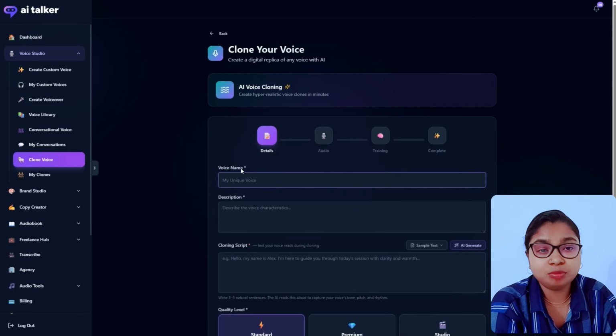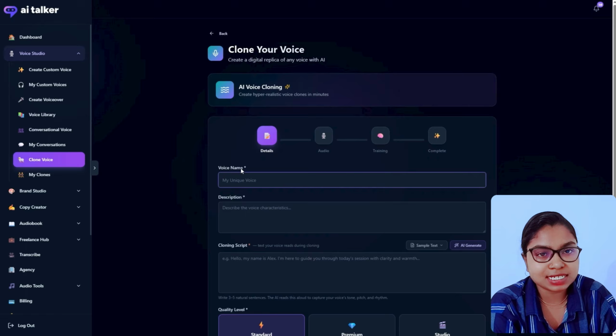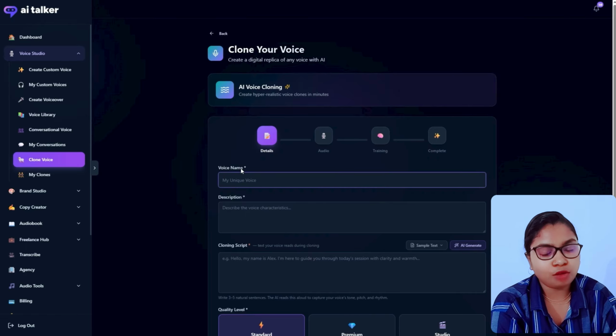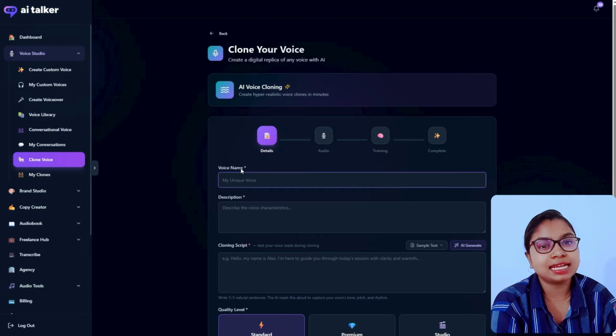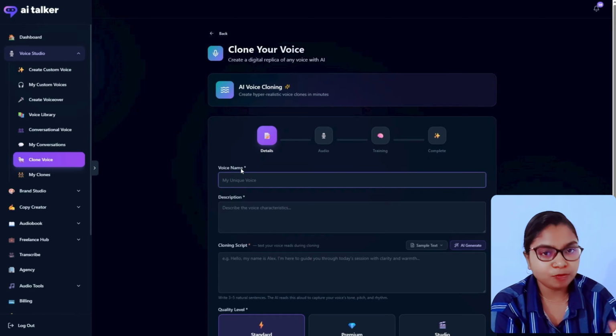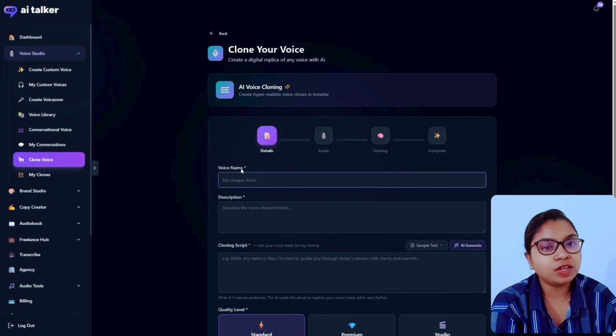Alright, now let's go in a completely different direction. This feature is called Clone Voice, and what it does is create a digital replica of any voice: your own voice, a client's voice, a team member's voice, a brand spokesperson, anyone. And once that voice is cloned, it lives inside the platform permanently, and you can use it on unlimited projects forever. Now, one important thing before we get into it, you need permission to clone any voice. Using someone else's voice without their permission is not allowed. So just keep that in mind.